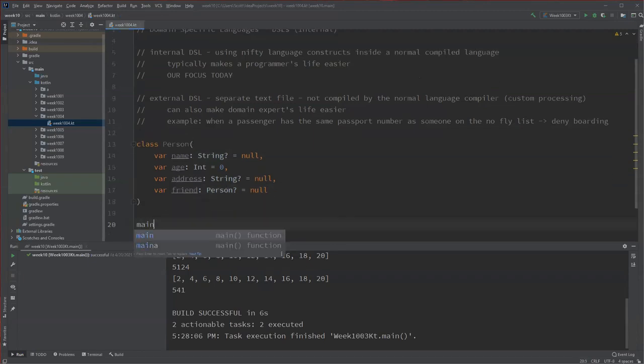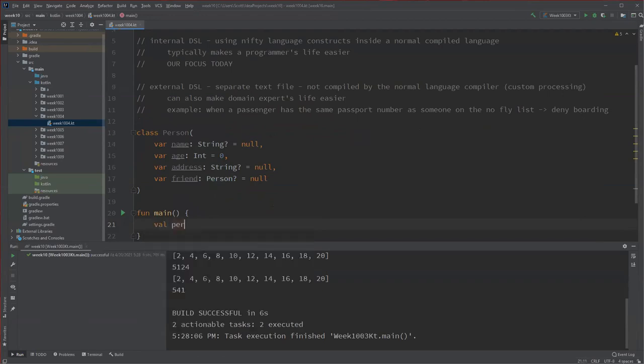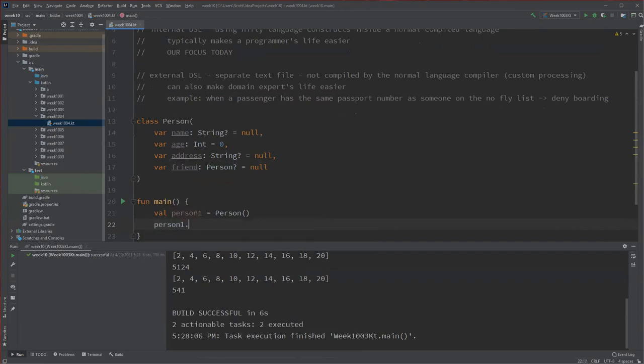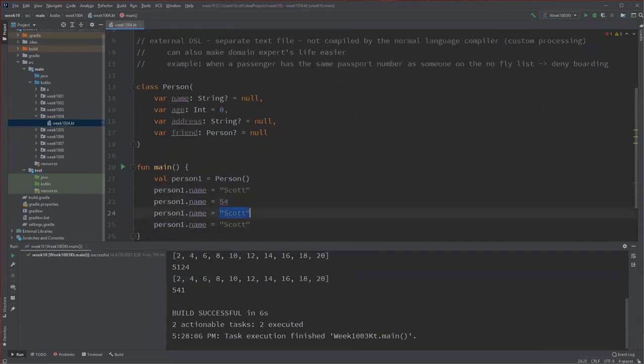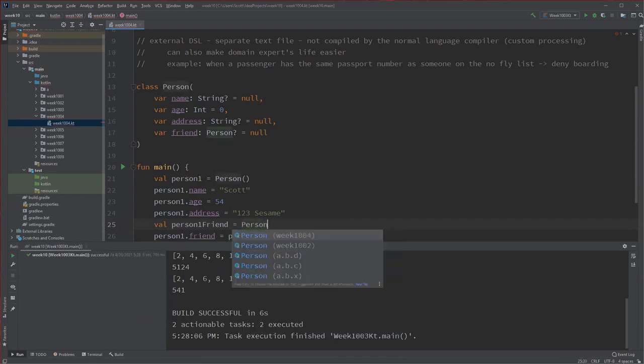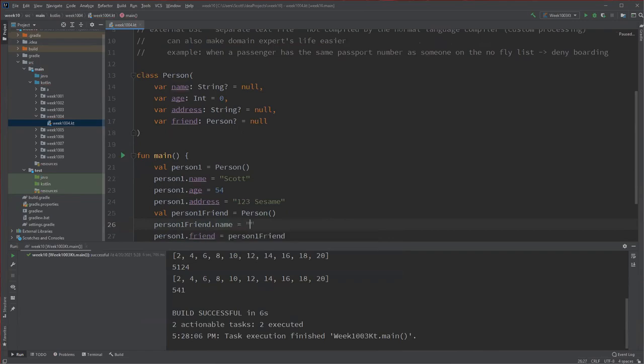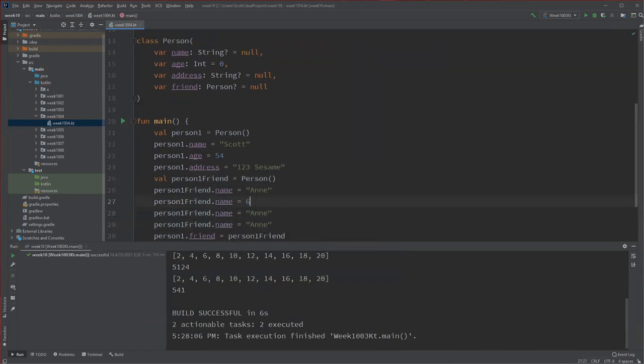So let's say that we were doing something really brute force and imperative here. I'm going to say val person one equals person. So we're going to create the person. And then we're going to say person one dot name equals Scott. Age, address. And then let's say that we want to create a friend. Well, we have to create that friend instance first. Something kind of like that.